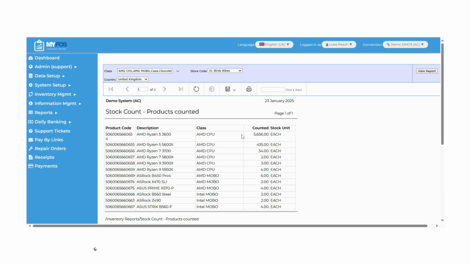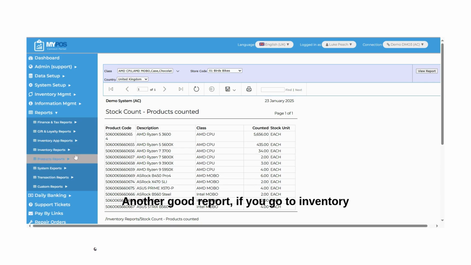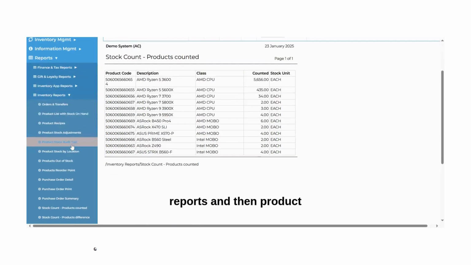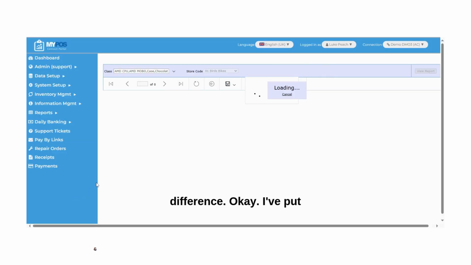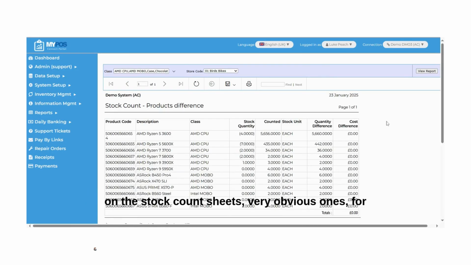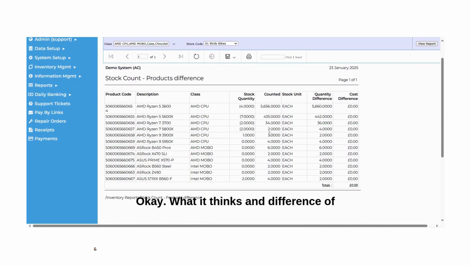Another good report, if you go to inventory reports and then product difference. I've put on the stock count sheet some very obvious ones. For example, here I've put down the count as 5656, and then it's showing the difference. Okay, what it thinks and the difference. So this one is very important. If you're doing a large stock count, have a look at this before you click on reconcile.